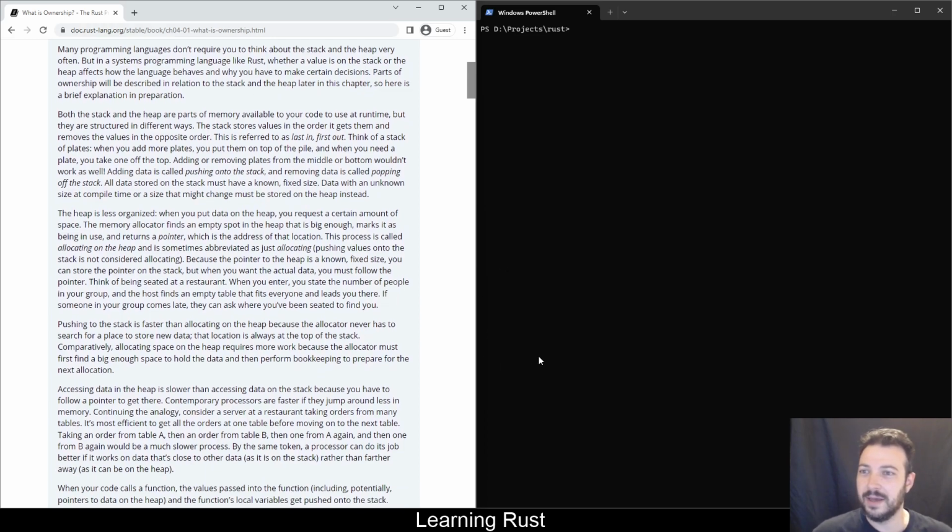Both the stack and the heap are parts of memory available to your code to use at runtime, but they're structured in different ways. The stack stores values in the order it gets them and removes the values in the opposite order. This is referred to as last in, first out. Think of a stack of plates. It's just explanation of what a stack is, right? Let me just skim through.